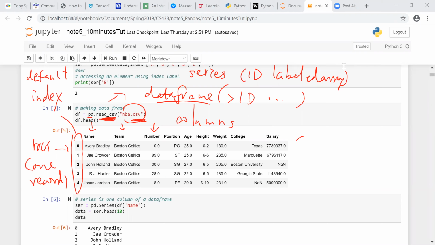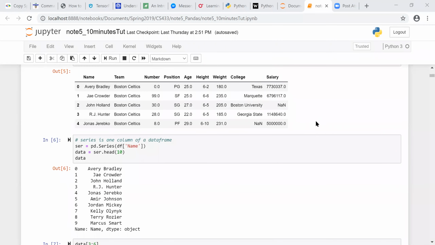And in Pandas, for the data frame, if you call the dot head function, you will get the first couple of records. Over here it shows the first 5 records, so that you can get some idea about how your data looks. Okay, then let's move on.